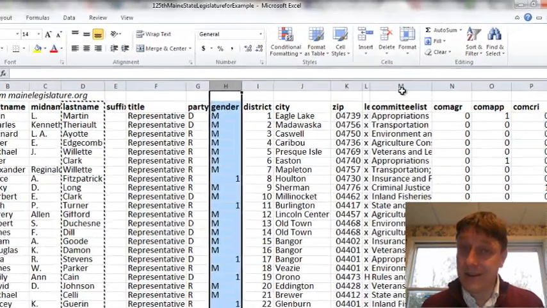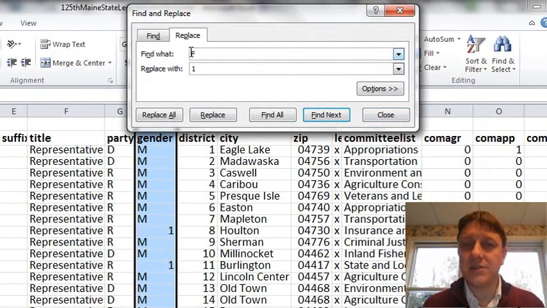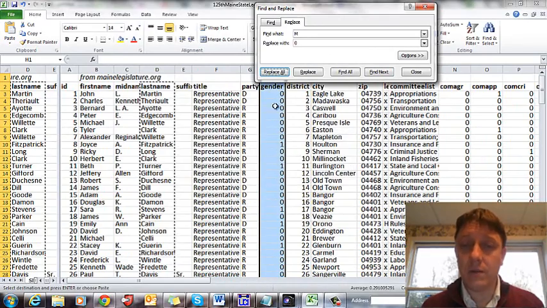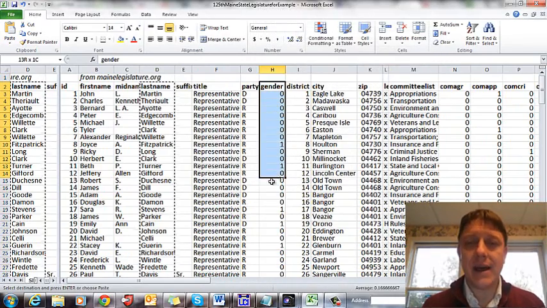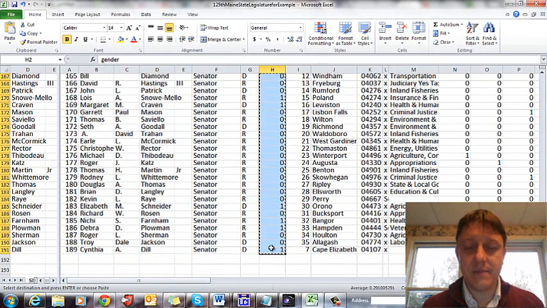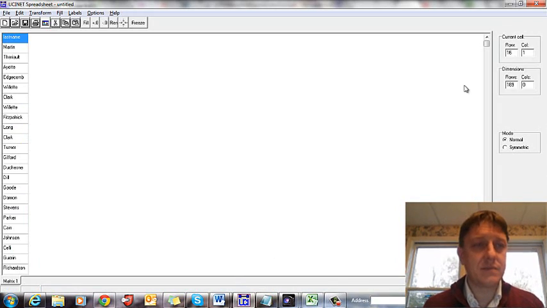55 of those. Interesting to know. Also interesting to know is how many M's we're going to have that I'm going to replace with zeros. Also using Control H for Find and Replace, having selected just that column. 134. Now I have a set of gender data that I can work with.